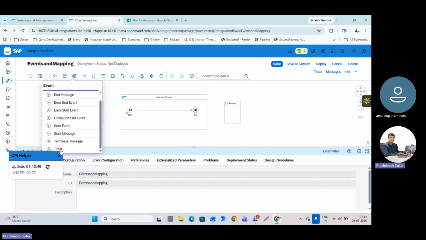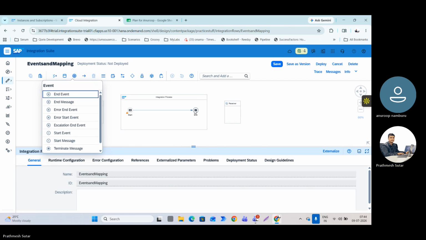Now timer, start message. Since there is a start message, there is an end message, which is the same. Is it clear?